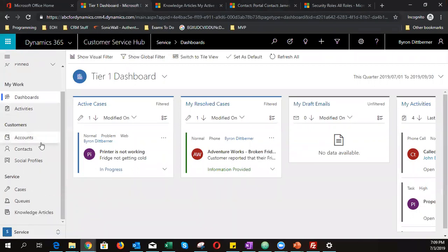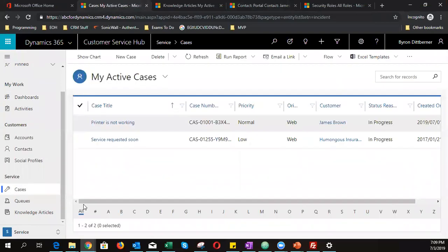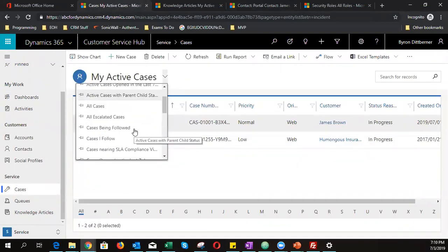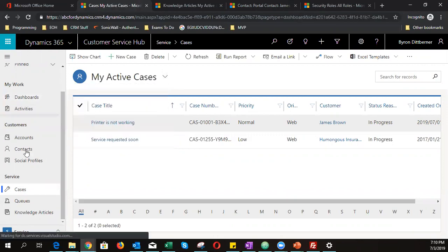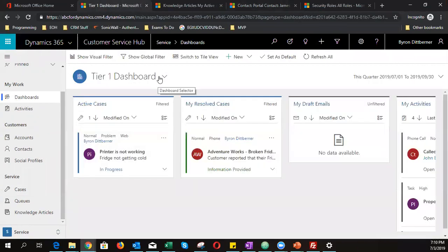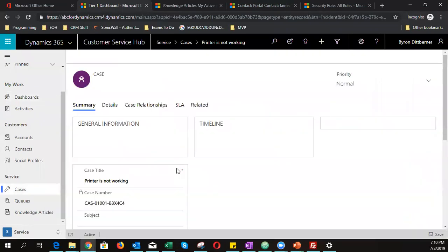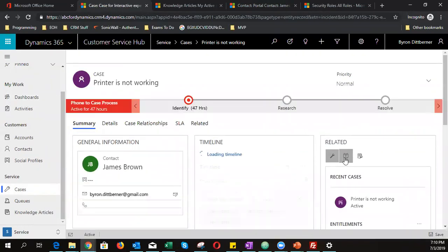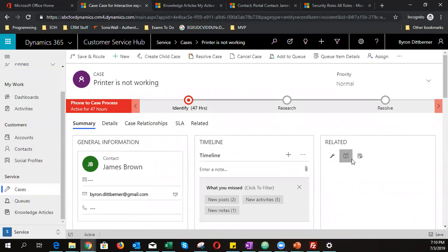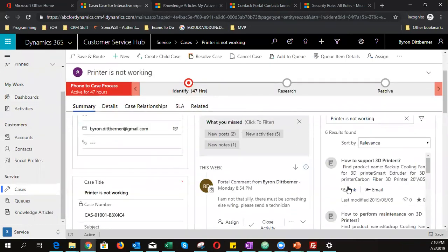Okay. So when we say dedicated, we say, for example, if I go to cases, it'll show my active cases. There's the cases that I'm working on. If I go to dashboards, for example, there's a really cool dashboard here called Tier 1. This is where I'd work. Myself as a customer service agent would be working on a day-to-day basis. And from within these support cases, I'll now be able to, on this side, through the related tab, click on the little book. And this is where I'd be able to actually search for content.